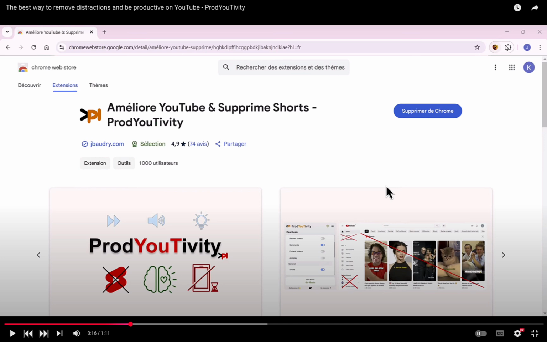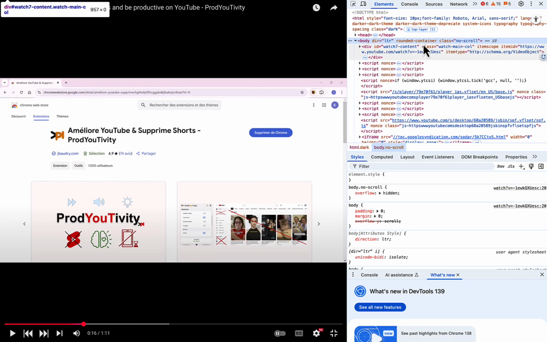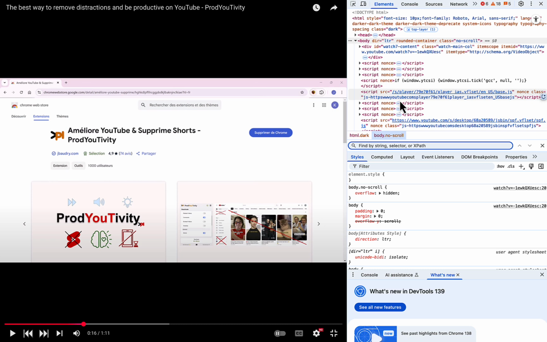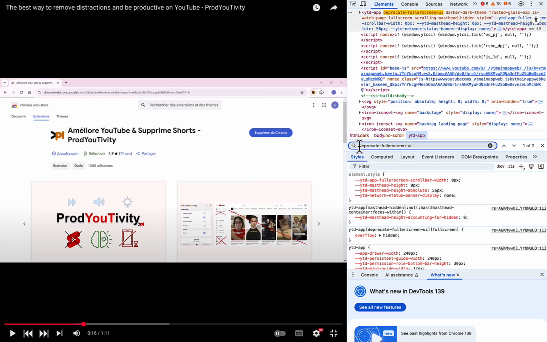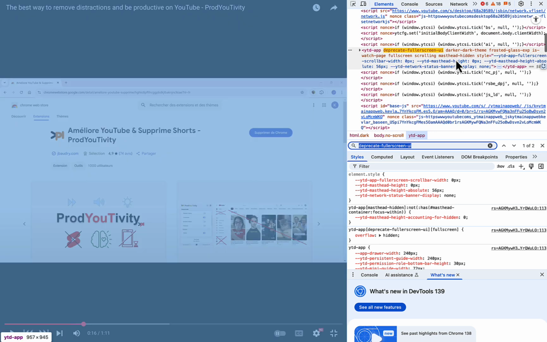So basically you're gonna open the DevTool. To do so, you just have to press F12. And here you will search for a specific element. So you just have to do Control F, and here you will search for this deprecate full screen UI. You'll see that there is two of them.